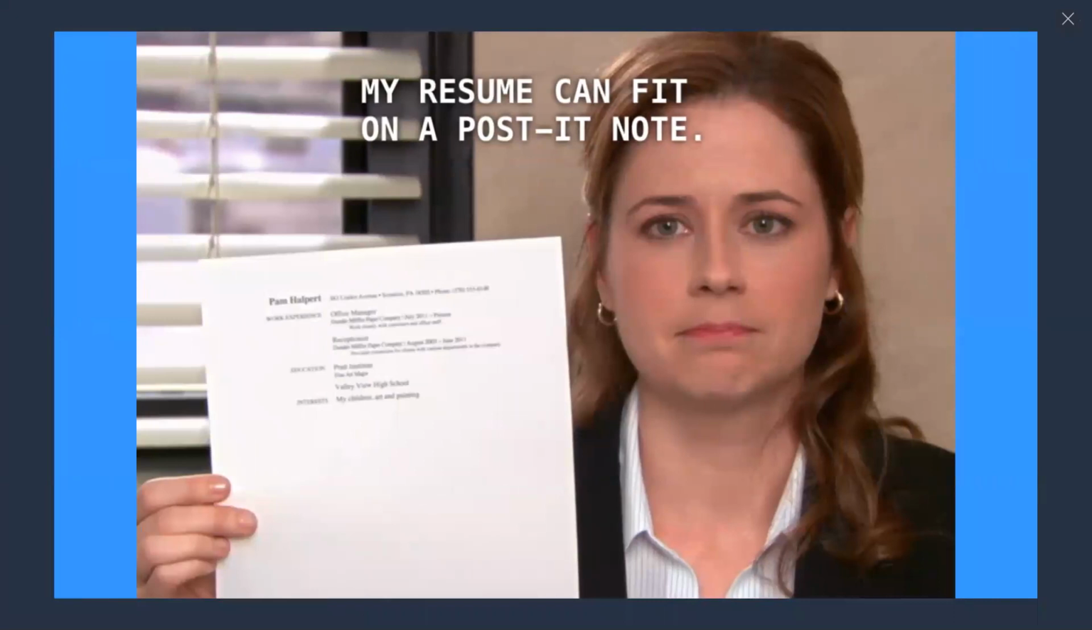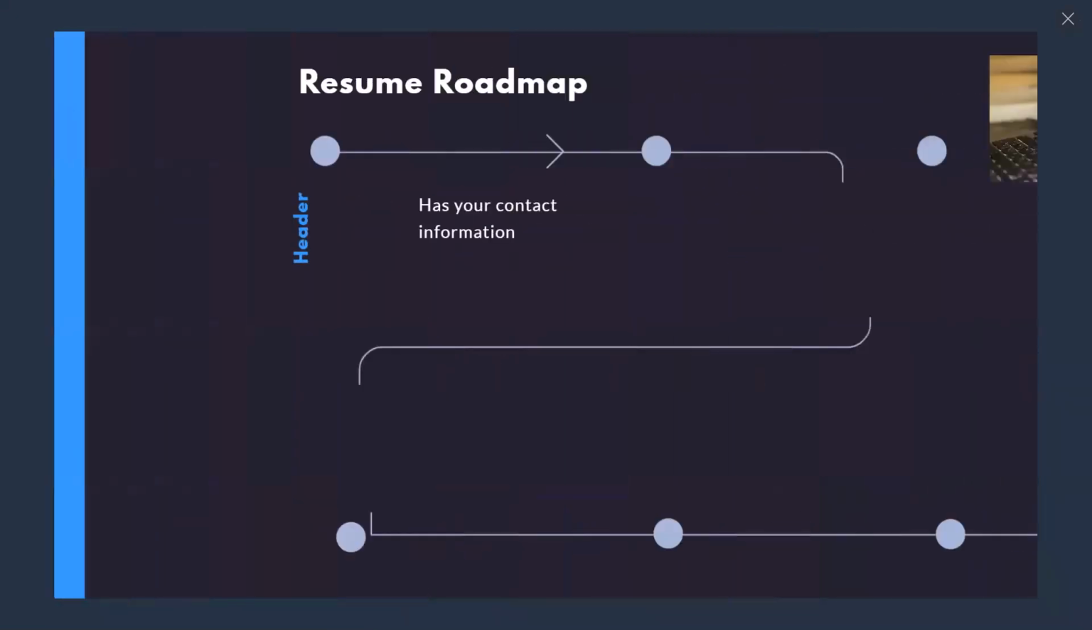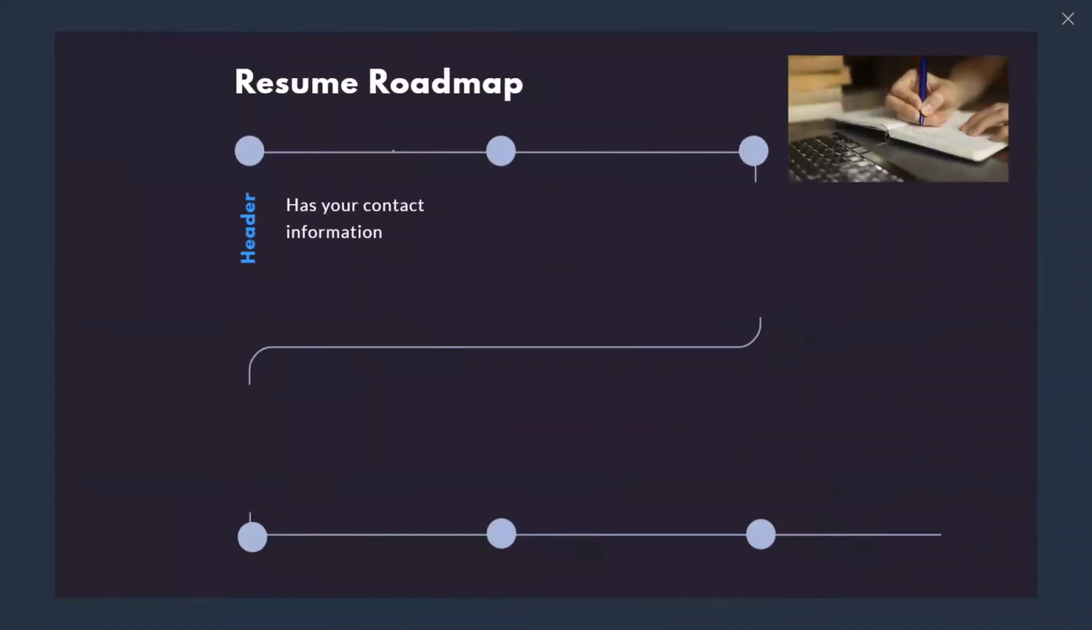Okay, I don't want you to be like Pam Halpert. Her resume fits on a Post-it note. She has very limited work experience outlined, and she doesn't really tell a good story of what she's capable of. I don't want you to be like Pam Halpert. So I want to give you my resume roadmap. We'll go through breaking a resume down section by section to talk about what's good information and what you should probably not include in there.